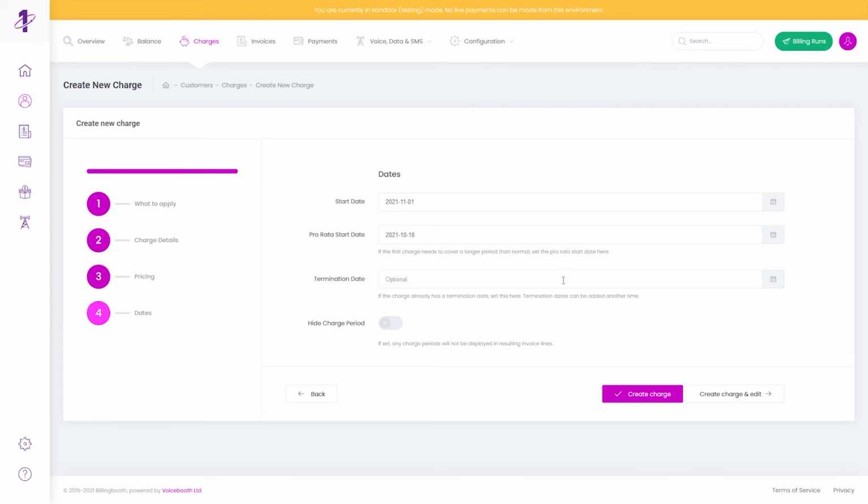If this charge is only for a set time period, you can add a termination date. A good use case for this is if you offer a discount rate for the first X months of a charge. By default, the charge period is shown against the invoice line item. If you don't wish to show this, check Hide Charge Period.